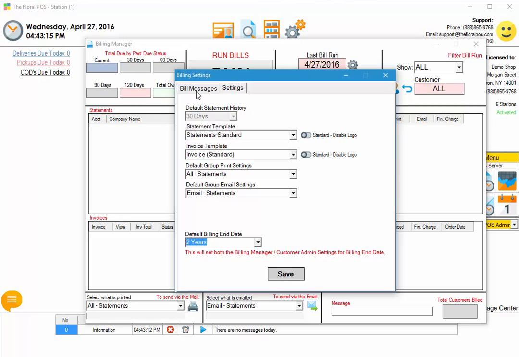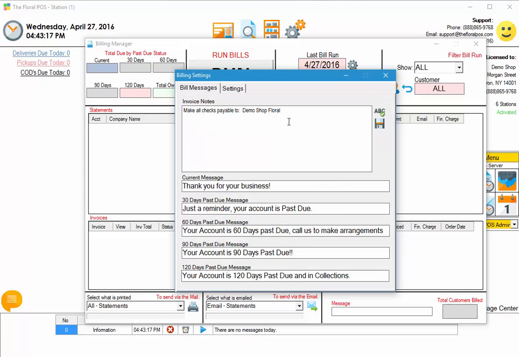While we're inside the billing settings, we also have billing messages. This is basically where you're going to go to change the notes on invoices, and also your past due notices or messages as well. So you can see you have a current message, if you're current, you're 30, 60, 90, 120. Again, once you make your changes here, just click on the Save button, and it'll save it for you.